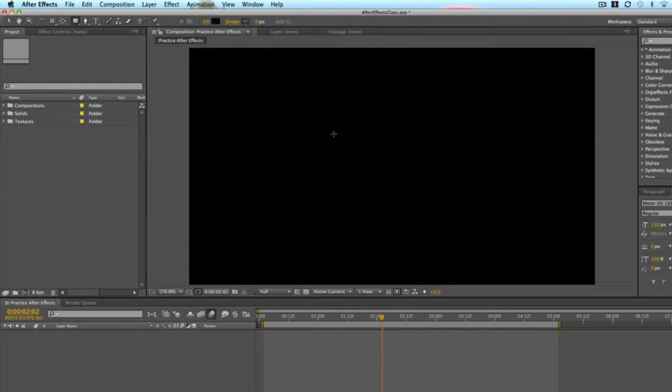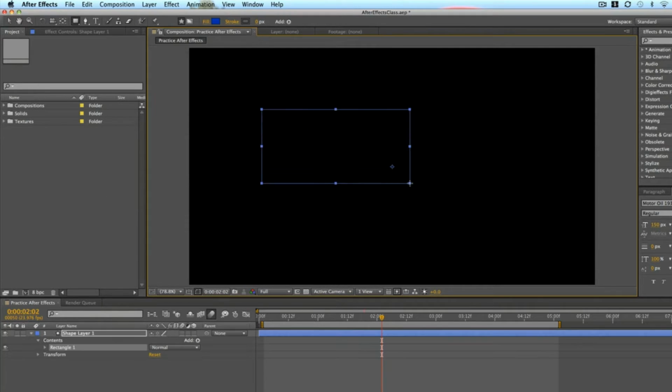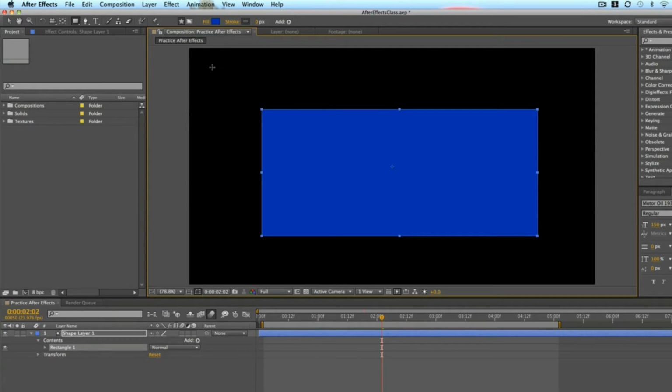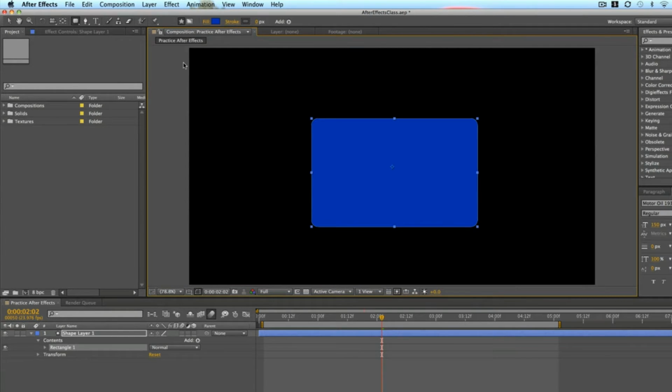Say, let's do a rectangle. All you have to do is select the rectangle, select your color, and then click and drag. And that's basically how you create a basic shape. Same goes for if you want a circle or polygon or really anything. Any of these shapes. Rectangle with rounded edges.